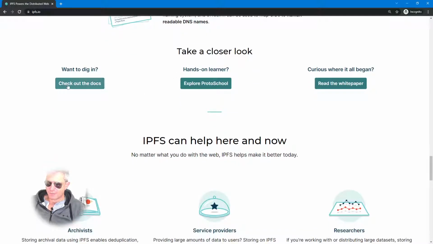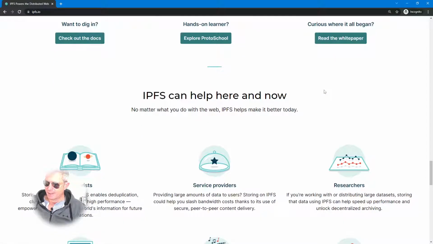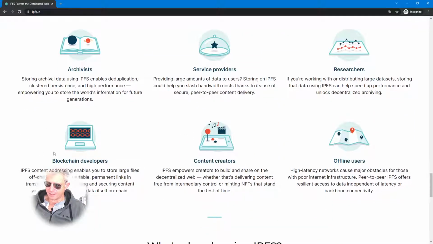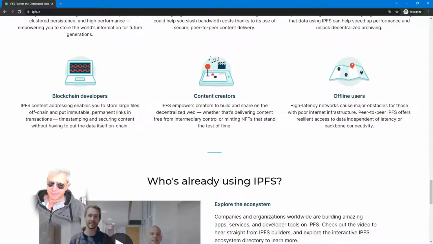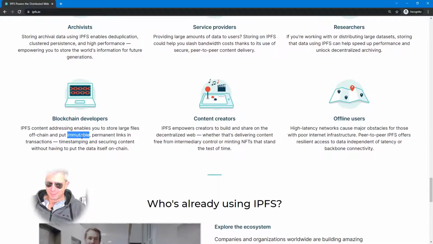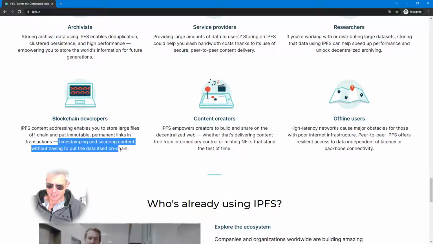Take a closer look. So if you want to dig in, check out the docs, explore ProtoSchool, read the white paper. Let's just scroll down. This was the bit I wanted to look at. Blockchain developers: IPFS content addressing enables you to store large files off-chain and put immutable, permanent links in transactions, timestamping, and securing content without having to put the data itself on a chain. Immutable, if you've studied Python and you know about tuples, you'll know a tuple is immutable, which means it's not changeable.